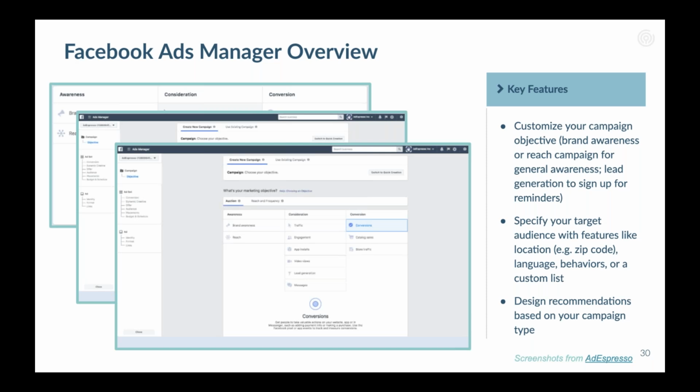Similarly to Google, you're able to target audiences with location, for example, zip code. There's also an option to basically drop a pin and pick a radius around it. But you can also filter by languages that people speak, different behaviors that they might have, or if you do happen to have a target list with personal information, you can load that into Facebook as well.